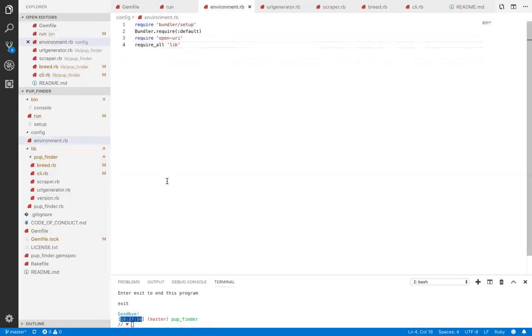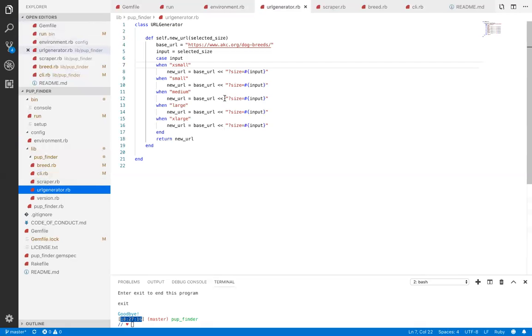So the reason why we have this URL generator class is that we give the user the option to put in what size dog breed they'd like to see, so we have to generate our URL to scrape based on that input. So we have our base URL up here, which gives us all dog breeds. We set input equal to selected size, which is an argument of this method. And then we have this case statement, and we say when input is extra small, then we set this variable new URL equal to the base URL with this query string shoveled onto the end of the base URL.